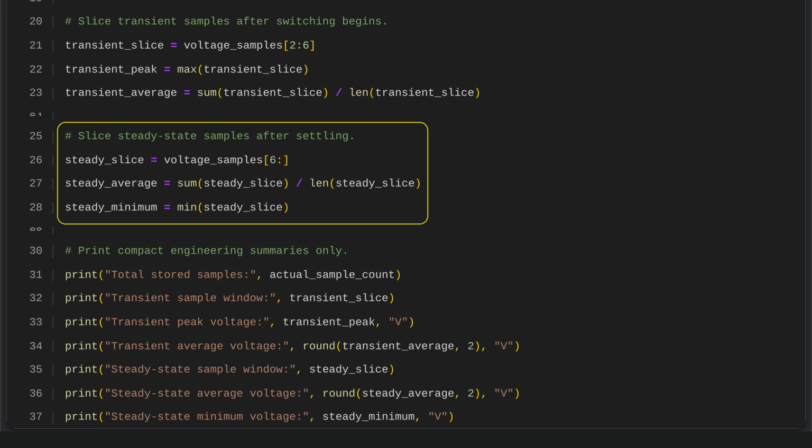To analyze steady-state behavior, use the voltage samples starting from the 7th sample after the system has settled. Then find the average voltage in this region to estimate the typical steady operating level, and identify the minimum voltage to see the lowest point reached during steady state.